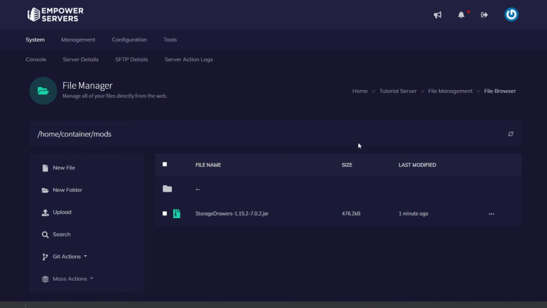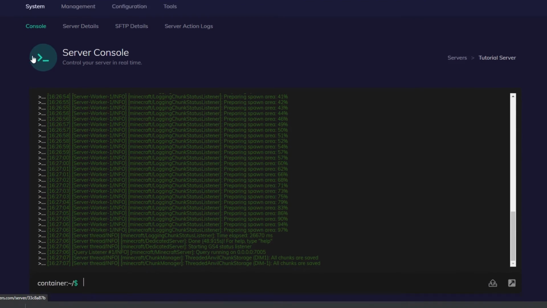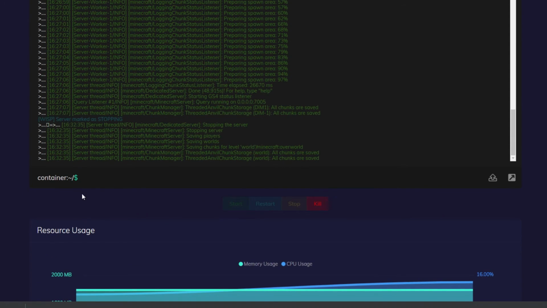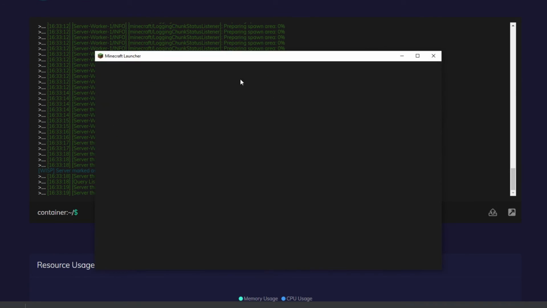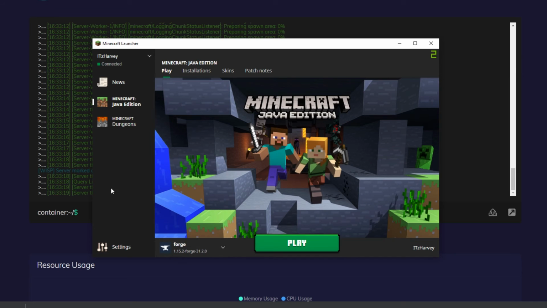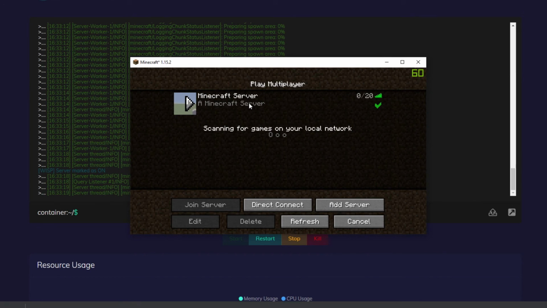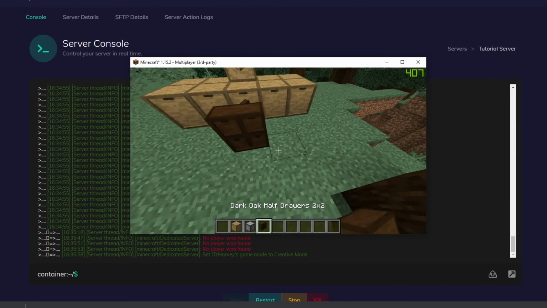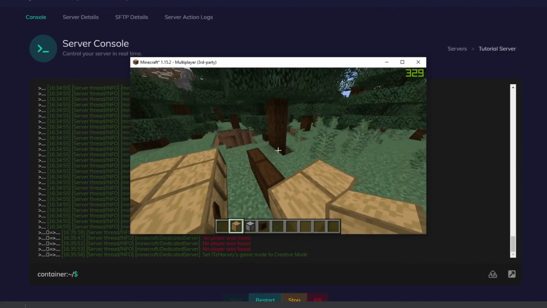To make sure the server notices the mod, we have to restart our server. So I'm going to head to System, Console, and then press Restart on my server. When you see that the server is marked as on, that means you can connect to it. So I'm going to open my Minecraft launcher, choose the Forge profile that the Forge installer should have created, and then press Play. Once Minecraft's open, you're going to head to multiplayer and just connect to your server. And as you can see, we've correctly installed a mod to our server.